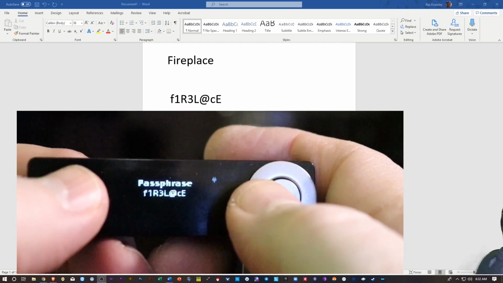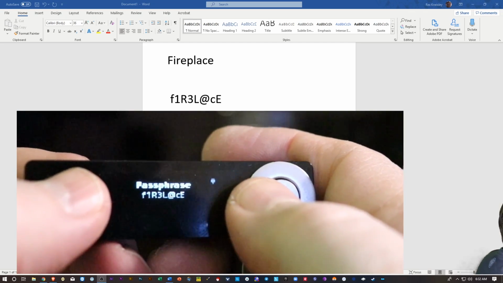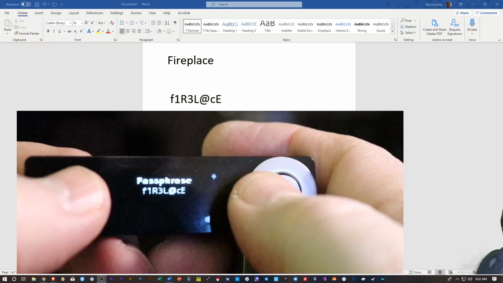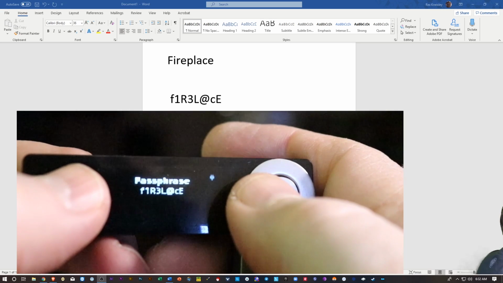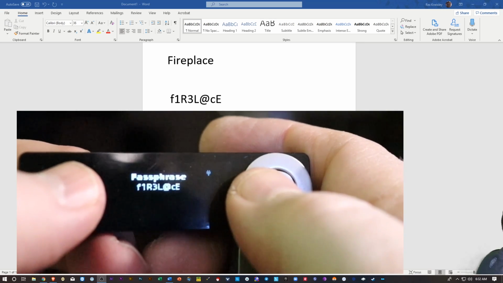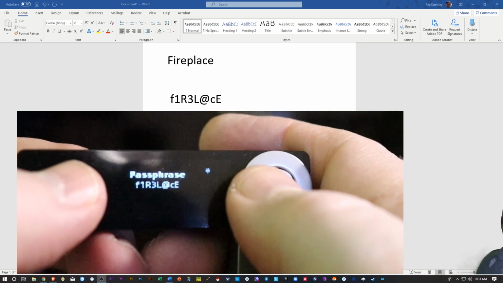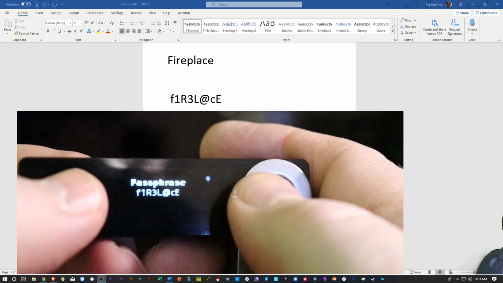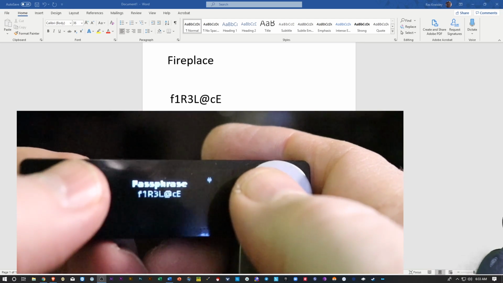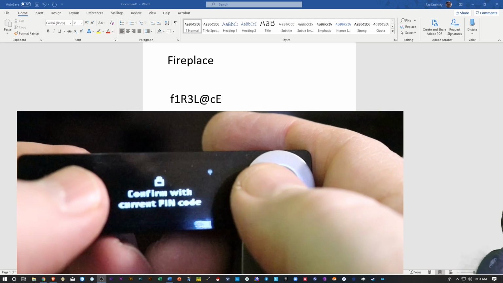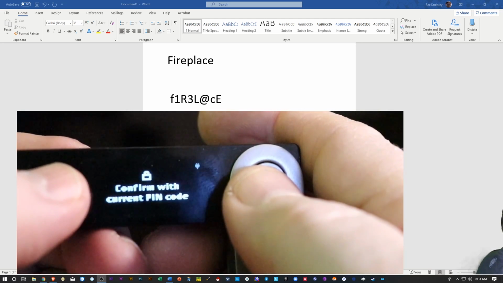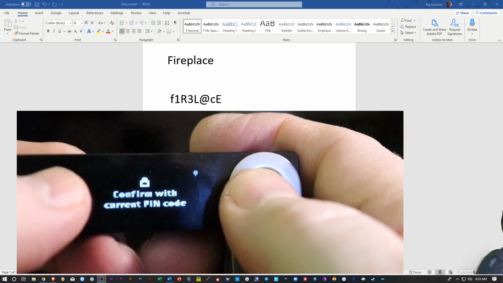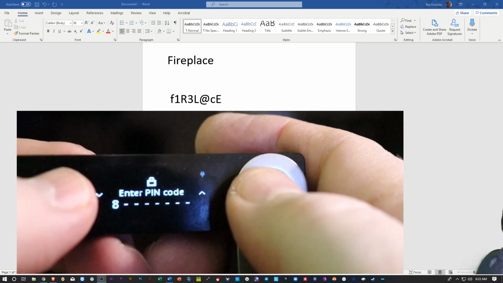Now, once you get the hang of this, you'll remember this one, and it'll be pretty straightforward to do it. It's a pain. The interface is a pain. I'm going to be the first to admit that. But when you're protecting your valuable cryptocurrency, it's something we can learn to live with, right? So I'm going to hit both buttons again. Now I need to confirm with my own PIN code that I have on this device. So I'm going to hit both buttons, then I'm going to enter my PIN code.